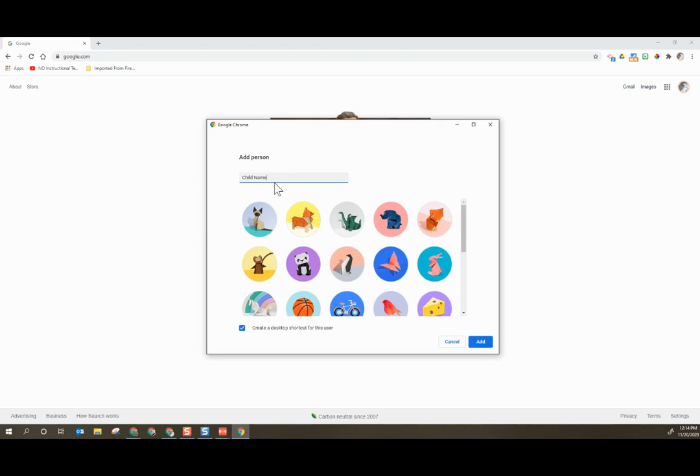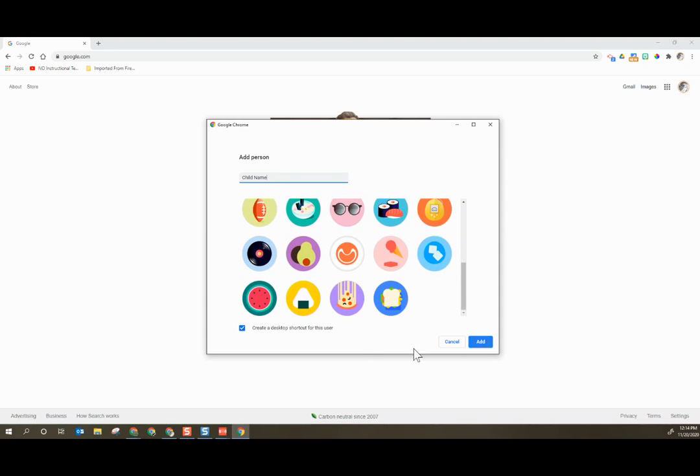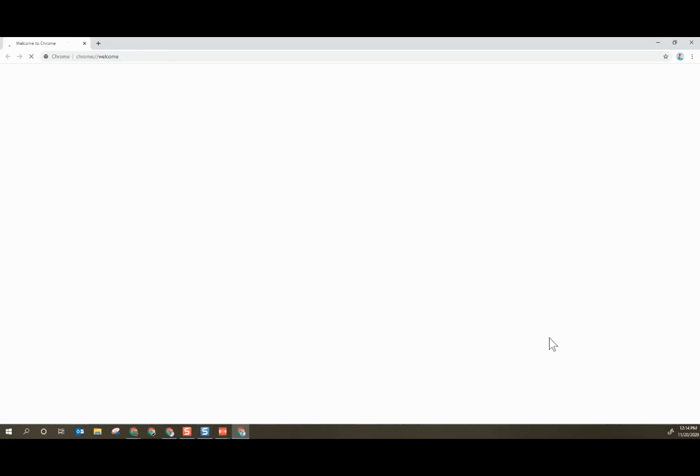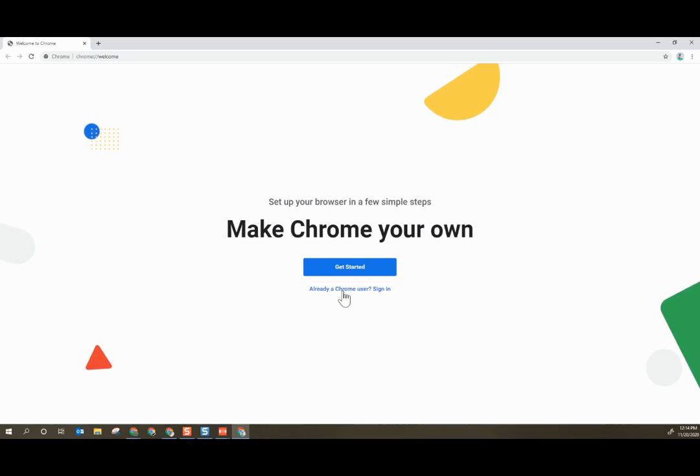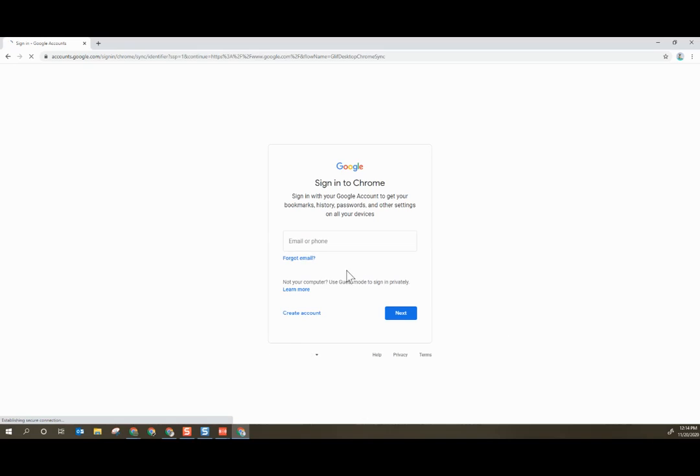This is actually a nickname for the account. You do not need to choose a profile icon. You can create a desktop shortcut for this user, but that's not needed as well. We're going to go ahead and click Add, select Already a Chrome User, Sign In, and then at this point we would type in our child's login information just like we would do on a mobile device.